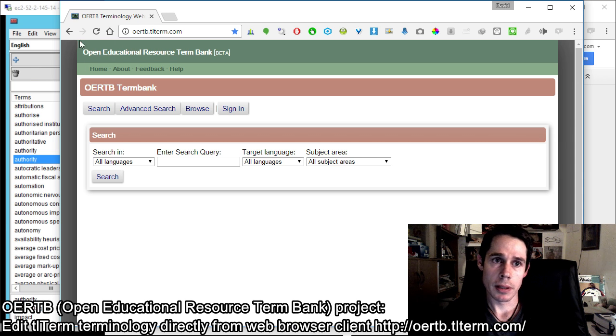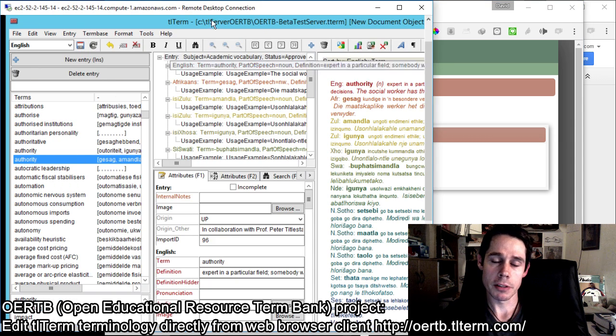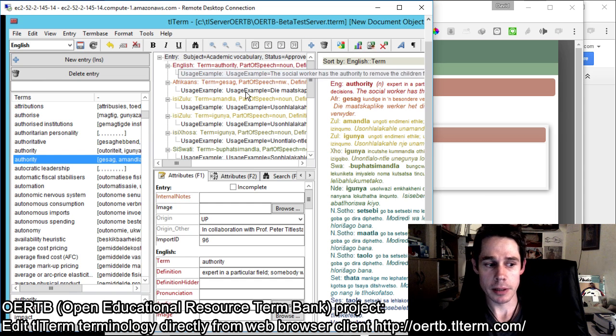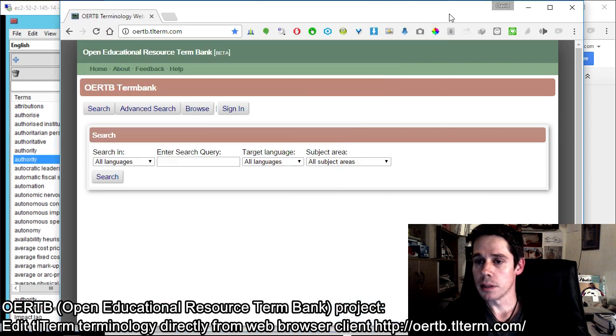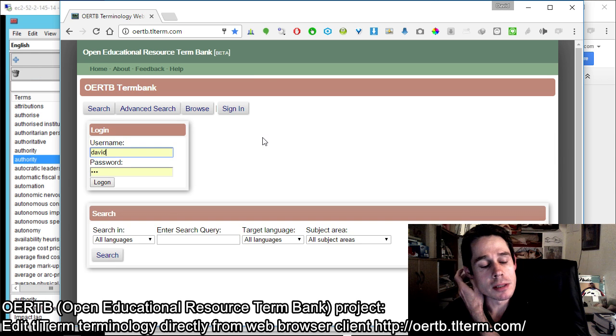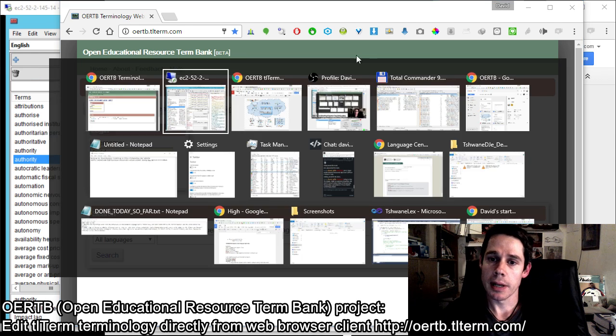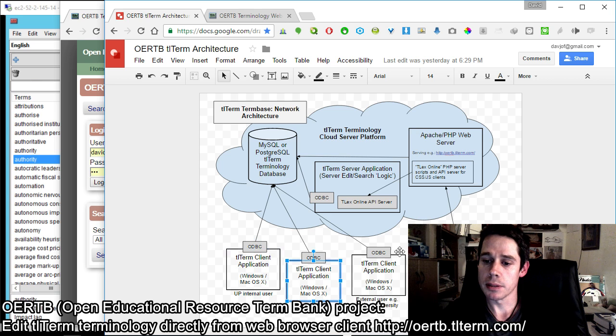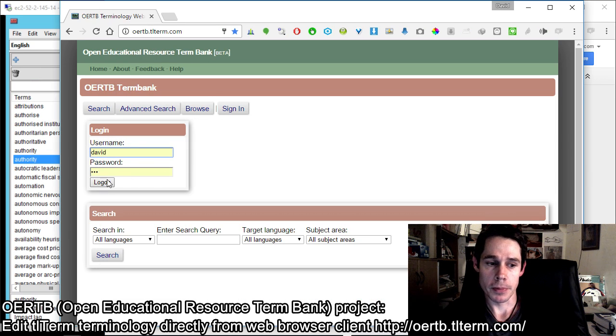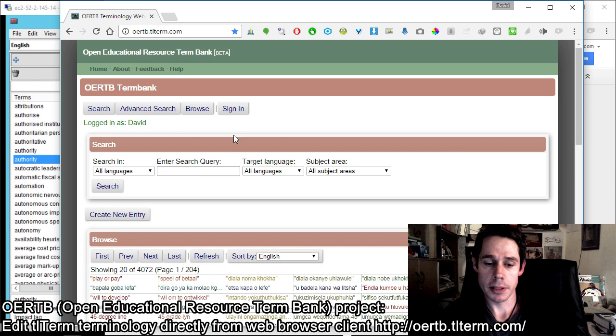So here, behind me, we have the server, and I have a tlTerm window open on the server. And now we access the website, oertb.tlterm.com, using our web browser, and we can click on sign in, and here we can actually sign in using the same credentials, username and password, as we would connect using tlTerm. Click. Logged in as David.